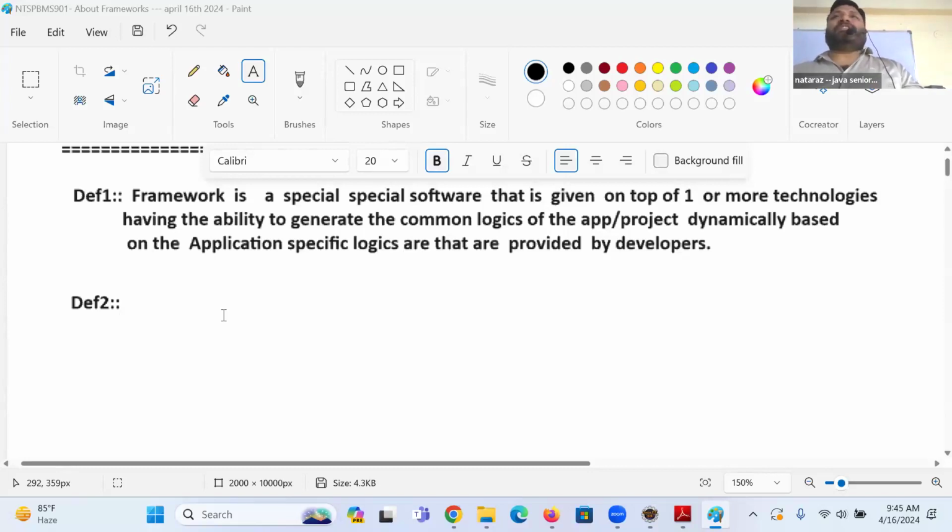So a framework is a special software having a collection of libraries or APIs providing abstraction on one or more technologies to simplify the application development process. What do you mean by abstraction? Every framework internally uses technologies, boss, no doubt. But it never makes the programmer worry about it. It gives the feeling to the programmer that he is developing the application purely by using the framework. Actually, it is internally using technology, but it never makes the programmer worry about it. Abstraction means hiding the details and exposing only necessary detail.